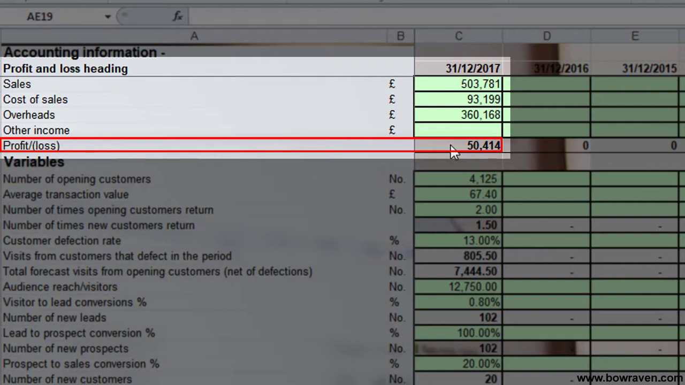And that leaves us with a profit of 50,414. These numbers you should be able to get either from your management accounts if you prepare management accounts each month, or you can get them from your year-end accounts. So what you'll need to do is get a copy of your final accounts from your accountant as new as possible. So don't go back too far. You need to be working on the most recent set of data that you can.